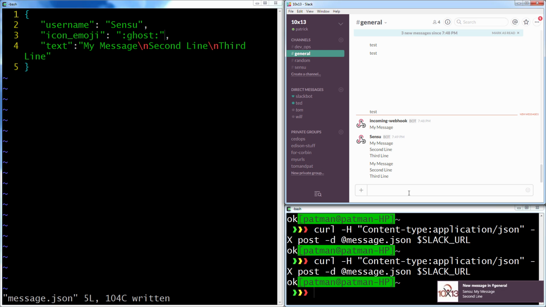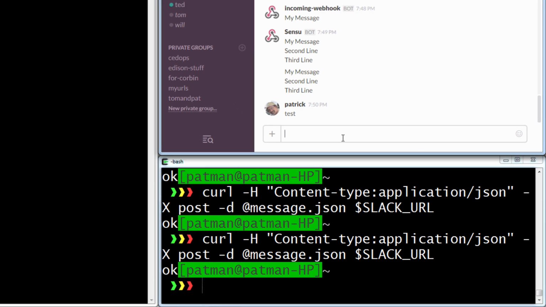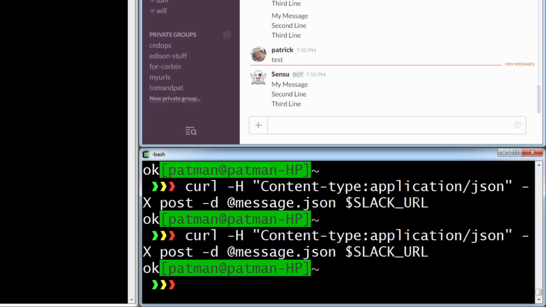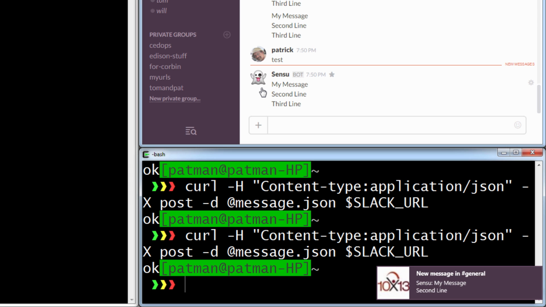Oh, well, sorry, I've got to put a test in here, because if you keep putting messages from the same user, it just kind of appends them. It won't put the icon there again. So I'll just put a test in between. And there's my ghost icon.